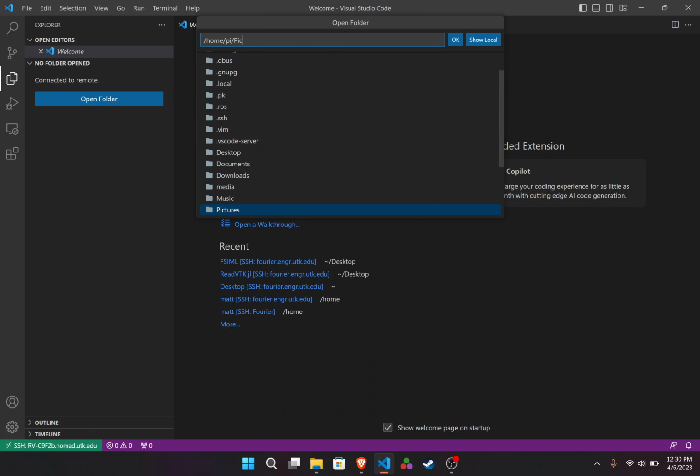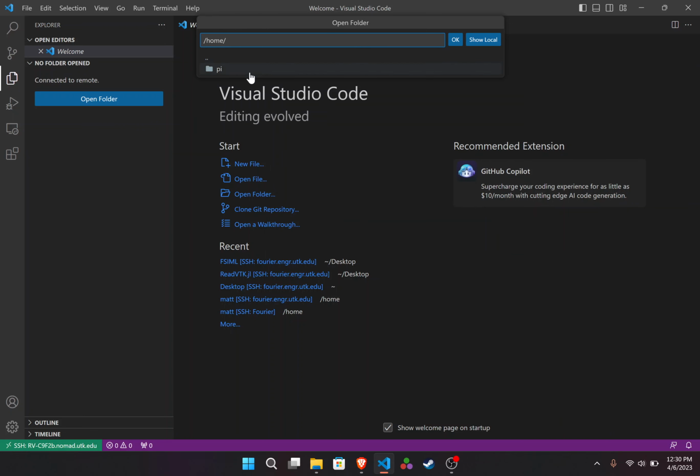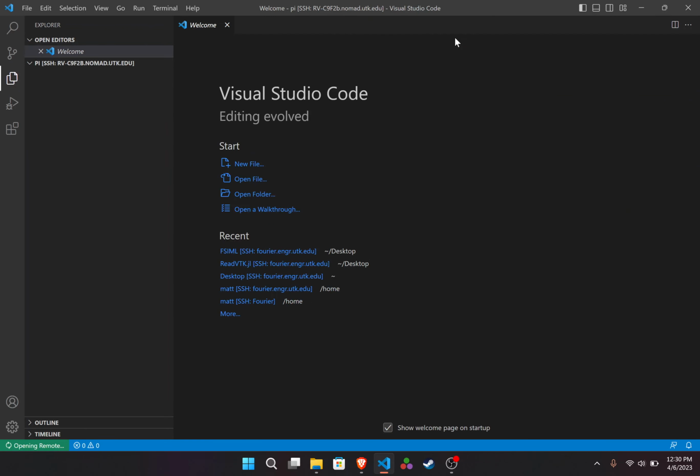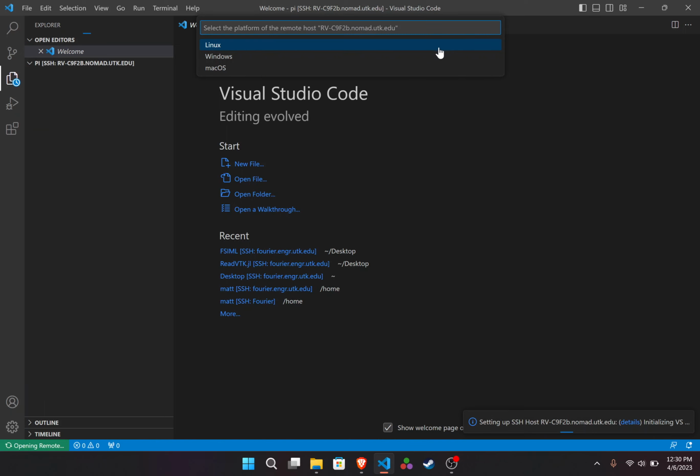Not that one. Hit OK. All right, come on. Maybe I have to do this and then pi and then hit OK. There we go. All right. Okay, Linux. I guess I have to do it again.